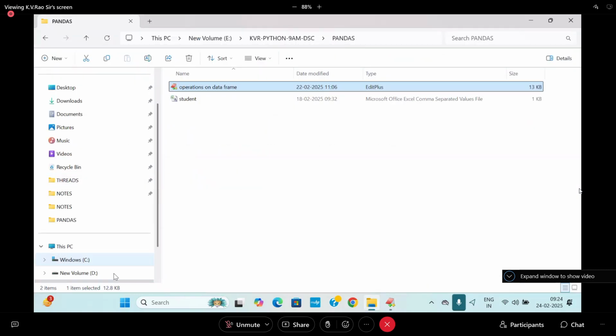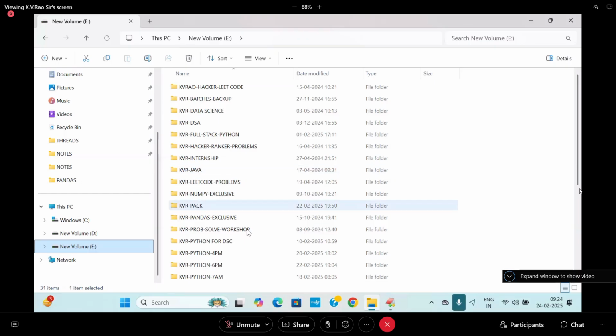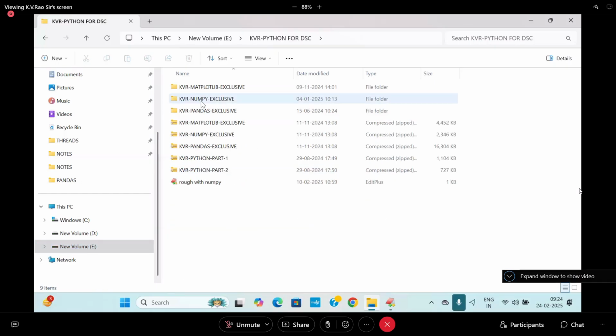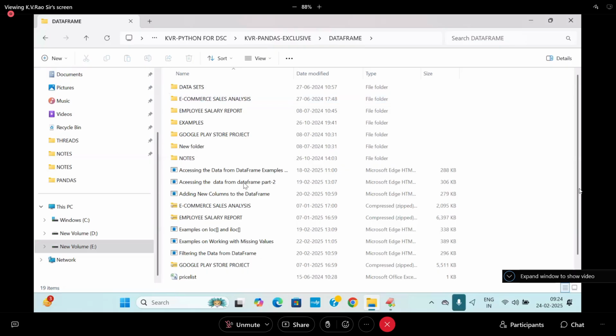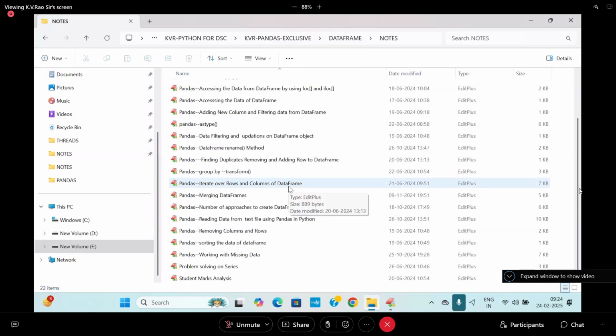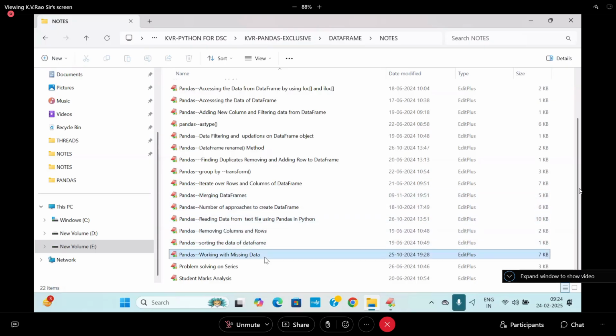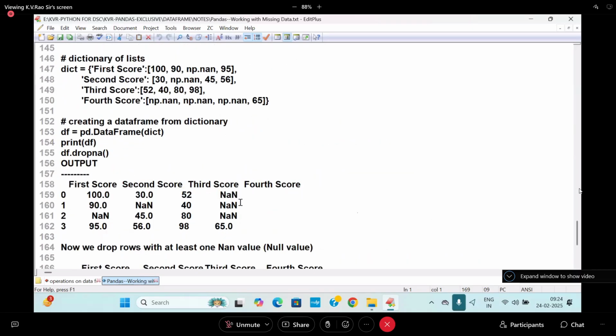Let me take up, instead of typing that entire thing, one example which I want to give you. So there I'm having pandas and there I'm having a data frame, with values like this. So here, working with the missing values. I already posted this many examples.